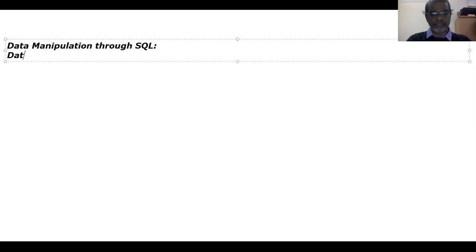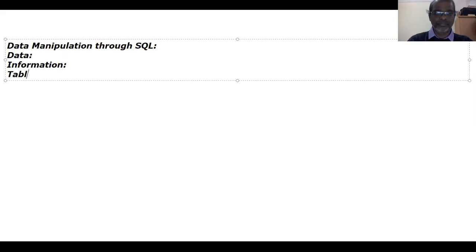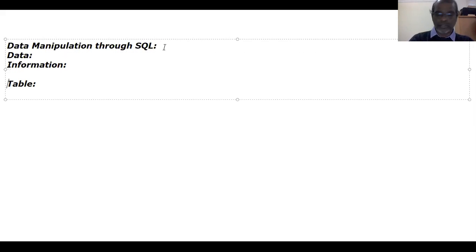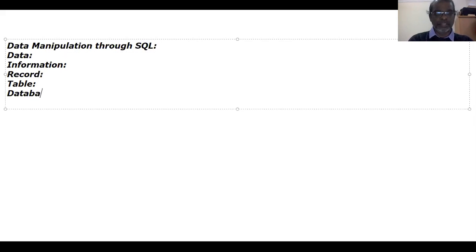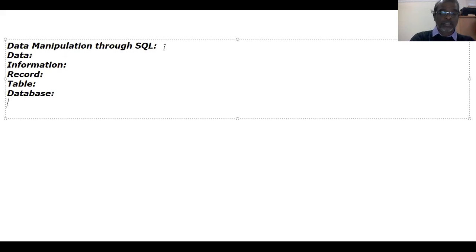First one is data as well as information. Then table. Record. Database. DBMS. So I hope as computer science students, as computer science graduates, some of you may know data, information, record, table, database as well as DBMS.